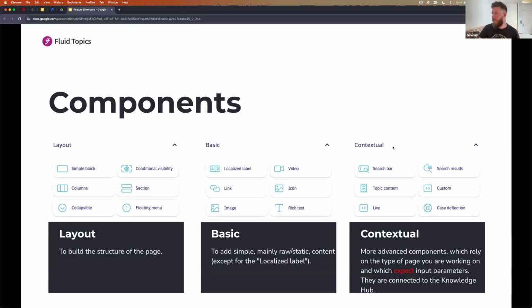Also, these contextual components expect input parameters to work because they are connected to the knowledge hub. So obviously, if you want to show a topic content, you will need to get the ID of the topic you want to fetch.